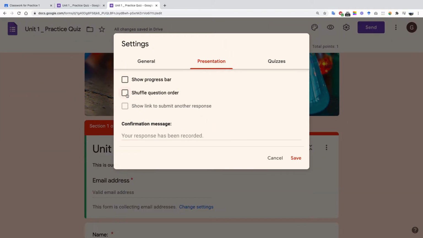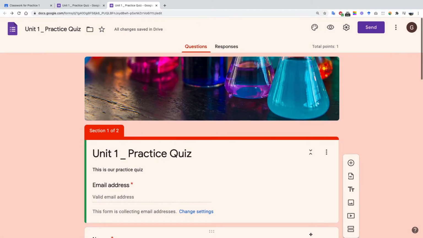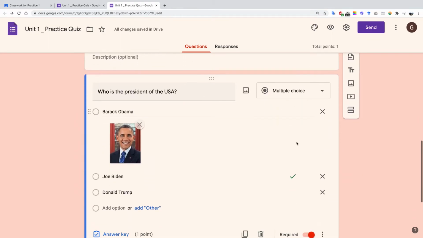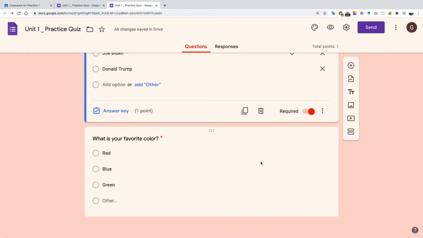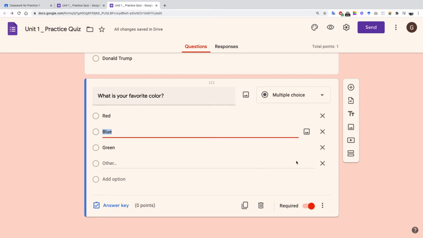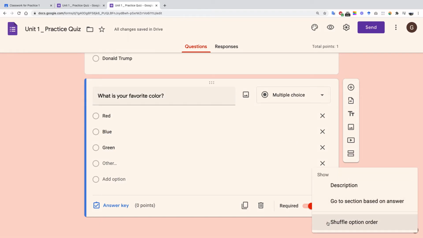We can also shuffle the question order if you want the students to answer the questions in a random order. I actually don't like this option. I'd rather shuffle the options for multiple choices here. There is a feature that I mentioned previously. If you click your question, there are 3 dots on the right, and you can shuffle option order.